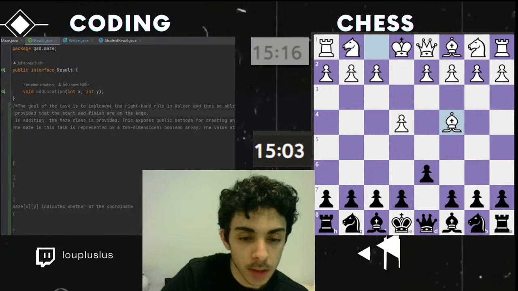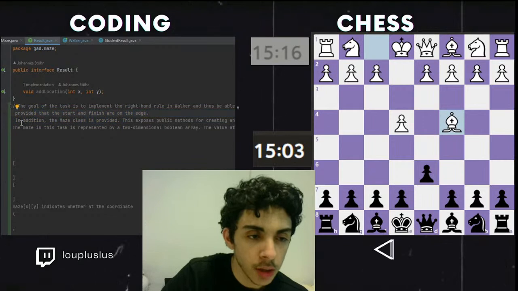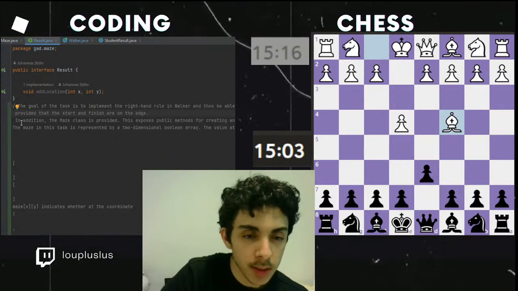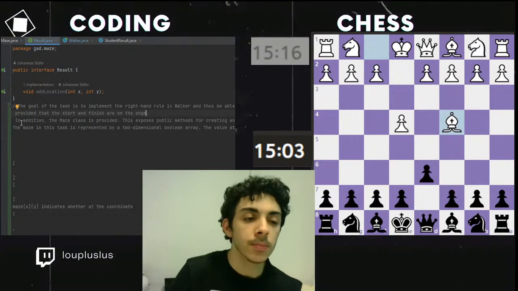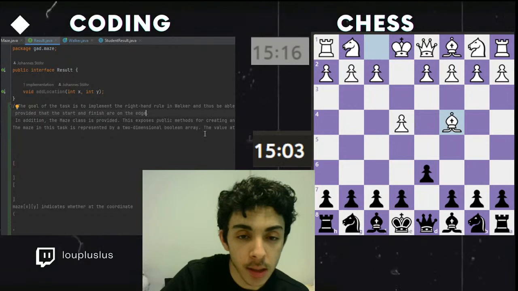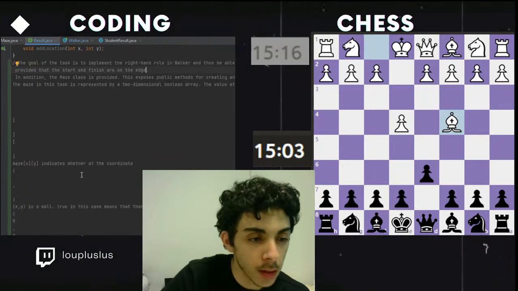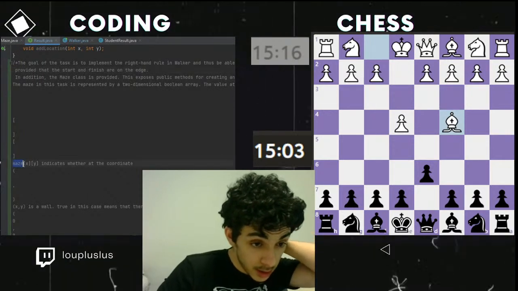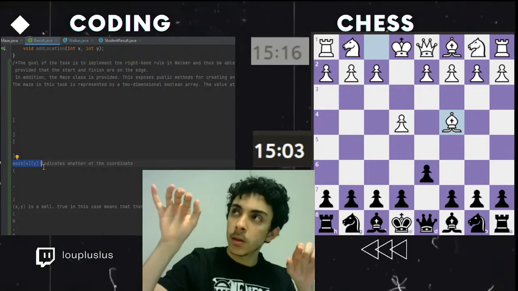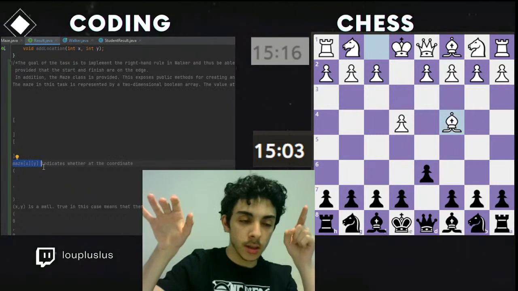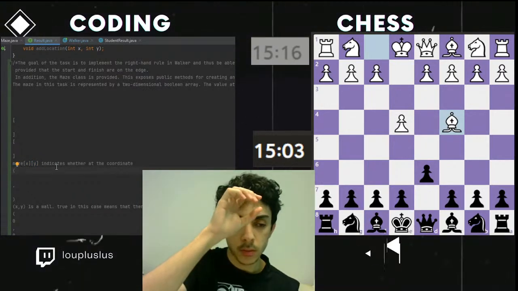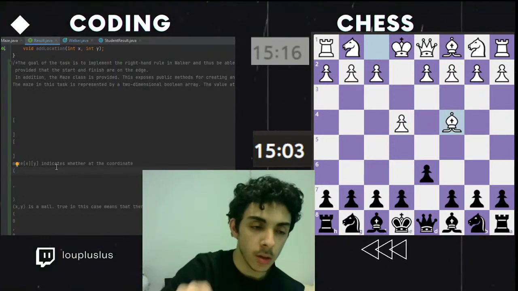So let's continue reading. Provided that the start and finish are on the edge. In addition, the Maze class is provided. This exposes public methods for creating and displaying mazes to aid in debugging. The maze in this task is represented by a two-dimensional Boolean array. The value at the place maze X and Y indicates whether there is a wall. X is for the horizontal cells, and Y for the vertical cells, so it's columns and rows.